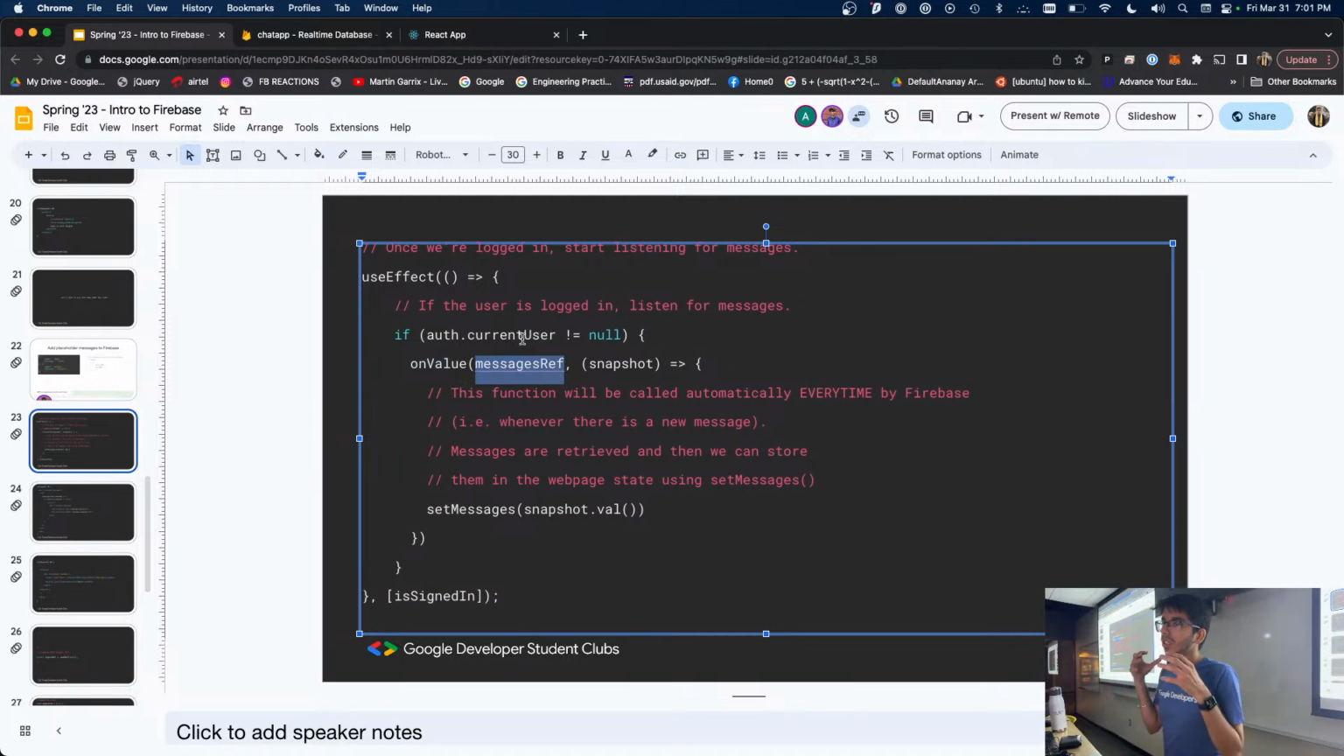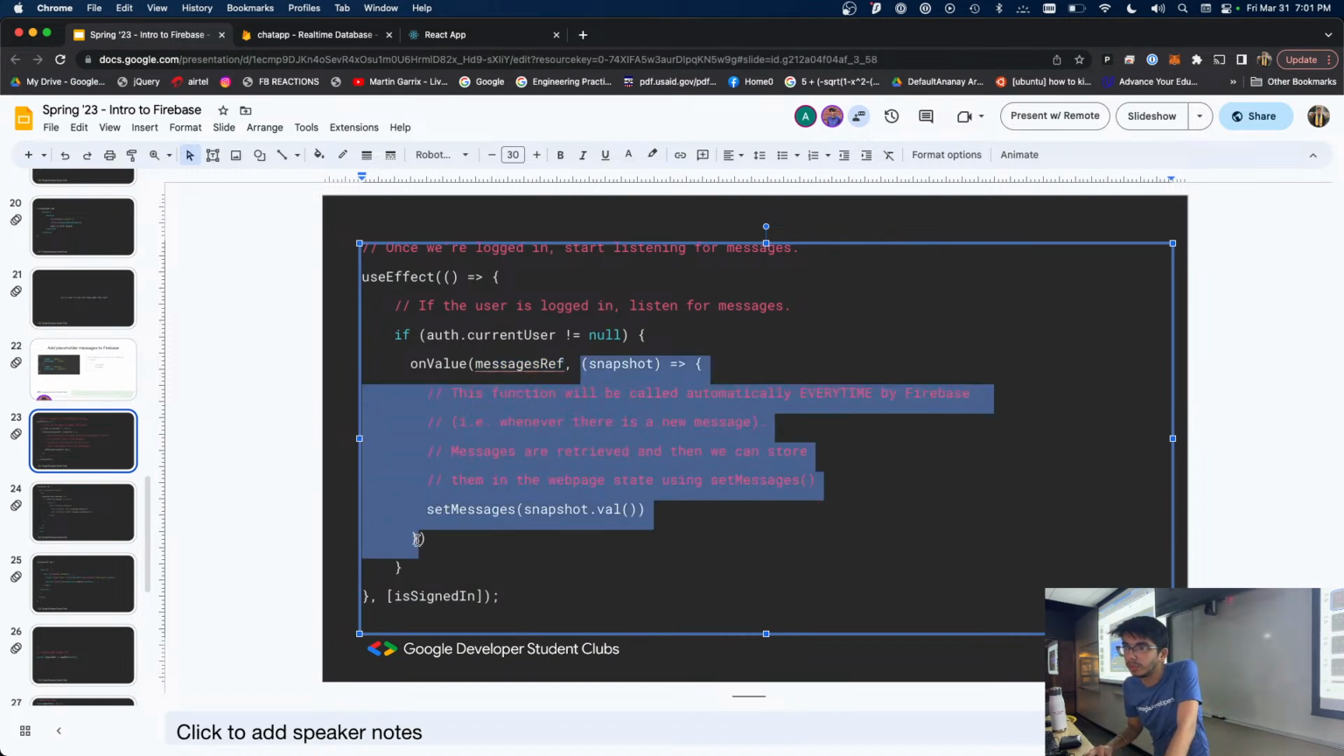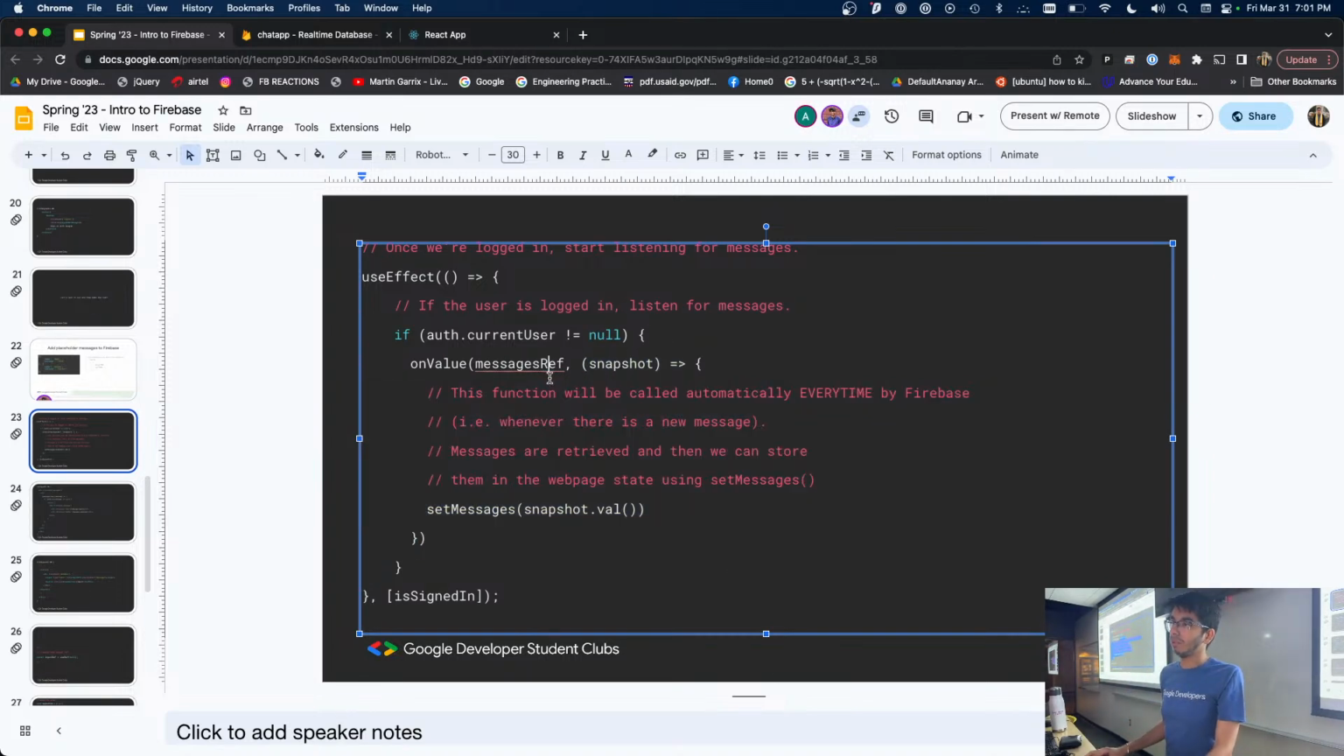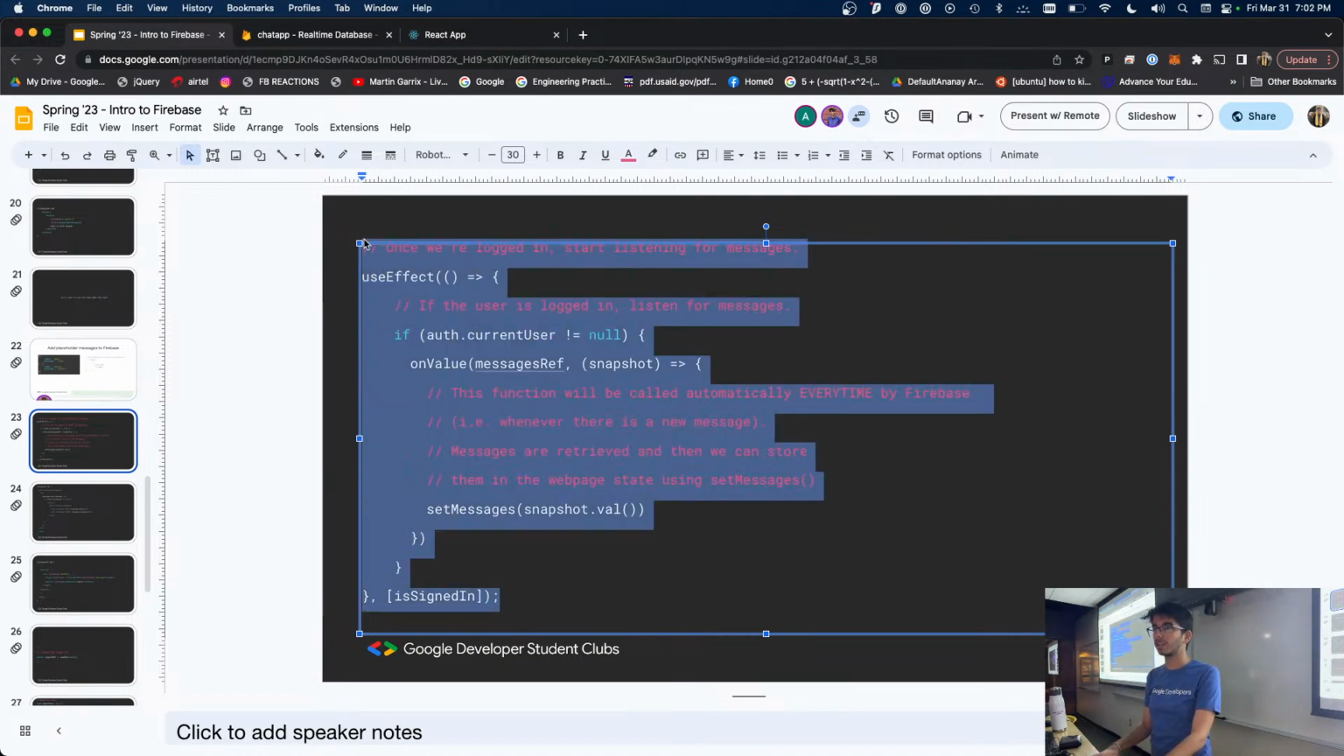And whenever there is a new message, this function right here, which has a snapshot and everything, is going to be called automatically by Firebase every time there's a new message. Again, this is called a callback function, and then this is going to be stored in the messages variable. So again, what's happening here is fetching from Firebase, storing it in a variable, refreshing the UI to show all the new messages. This is all that that code does.